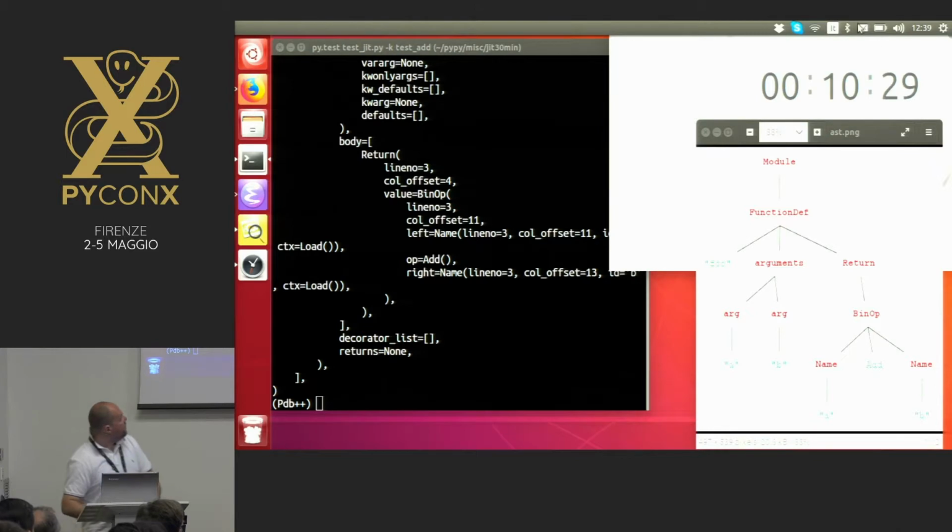Yes. So this is the tree we are compiling now. You see the usual return. Now you return a binop. The binop has an attribute which contains the name of the operation, and the two expressions, which are name of A and name of B.